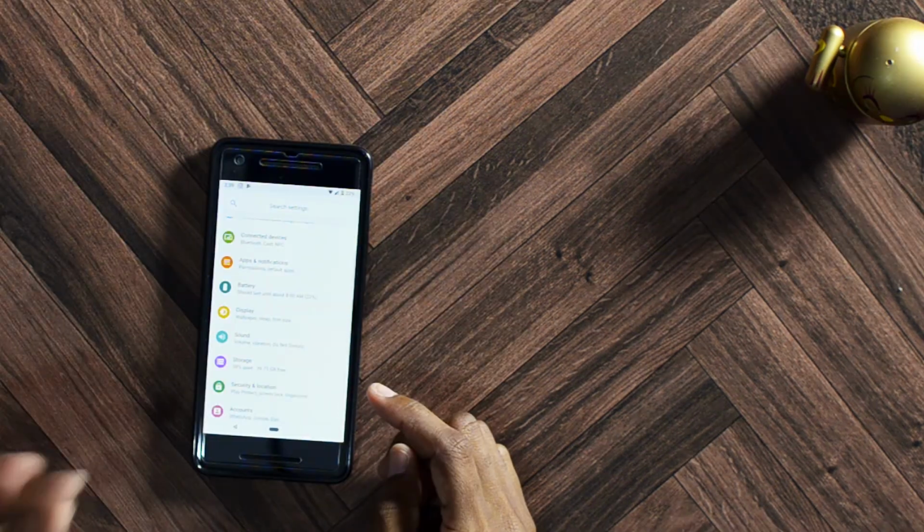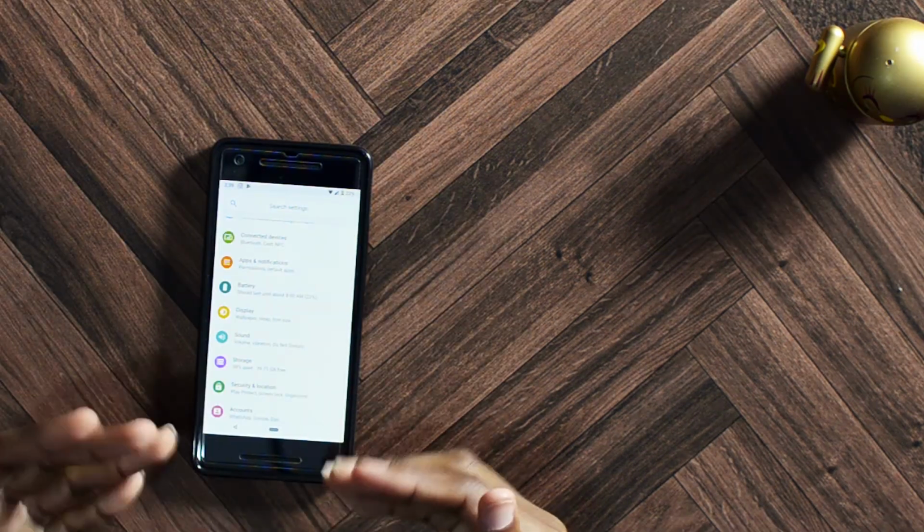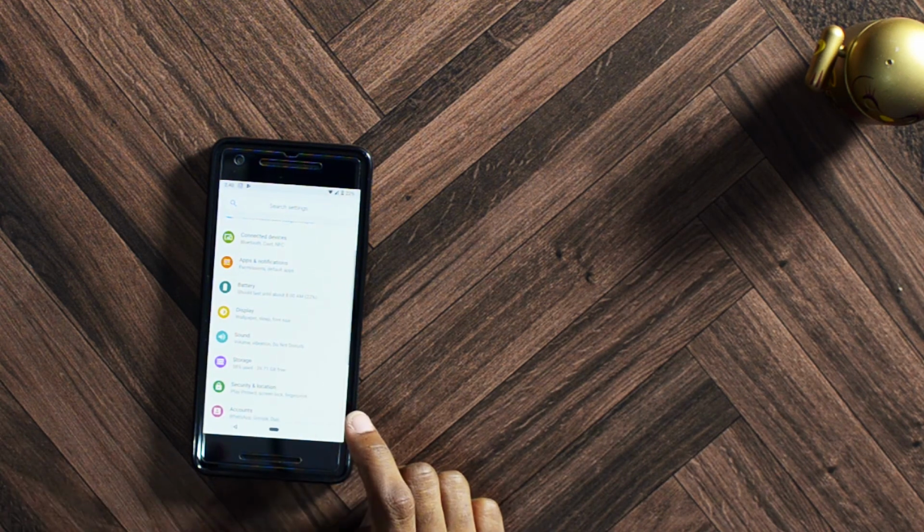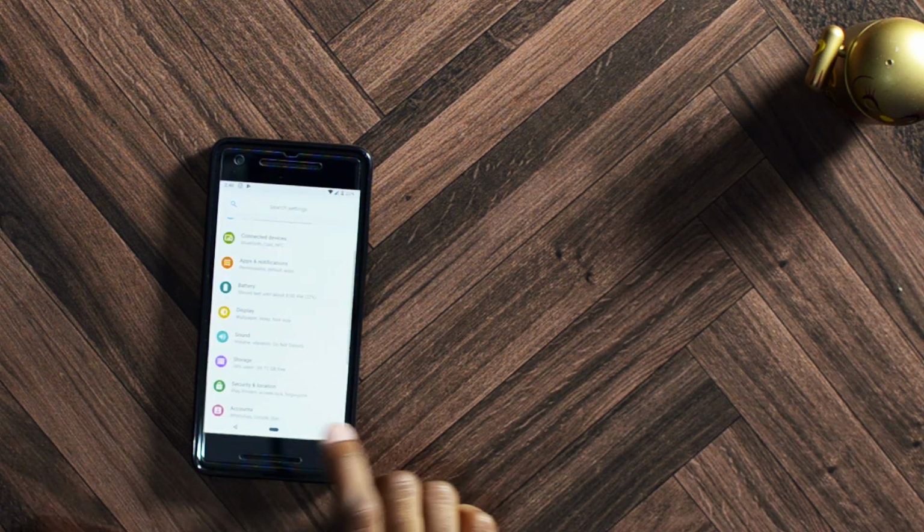Now you guys might be wondering, if there's no recent apps button, how do you go back to the previous app that you were in before? Normally, all you needed to do was double tap the recent app button and it would bring you back to the previous app. With this, you just swipe right on the Google Home button and it brings you back to the previous app.